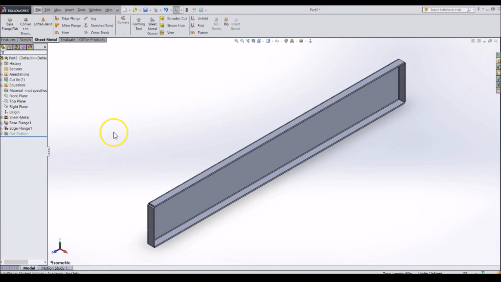Now that you know how to create a simple sheet metal part, you can use the skills from before to add holes and features to the part to make it more usable for the robot.